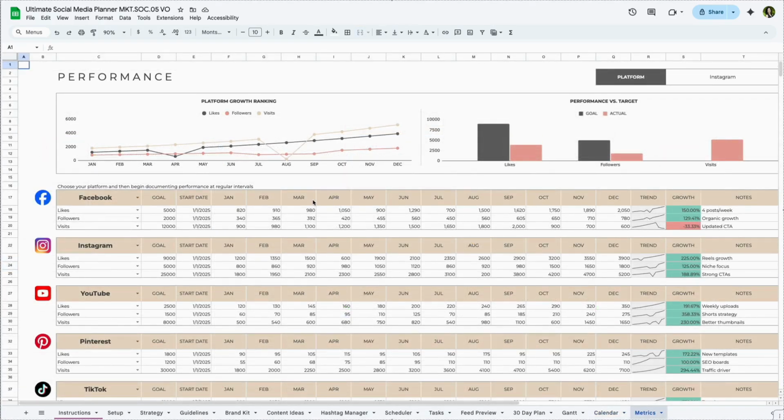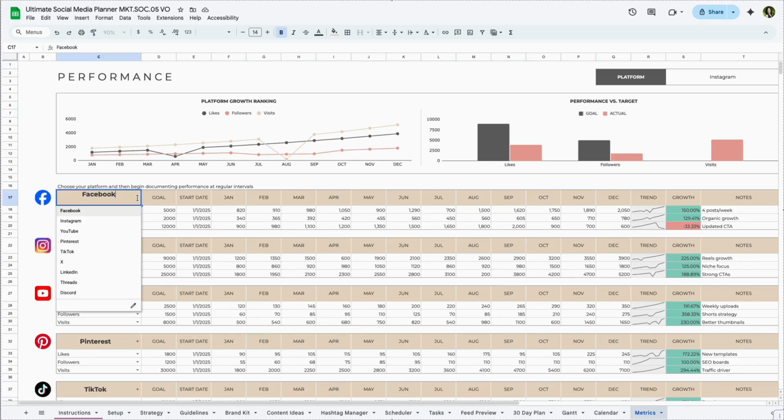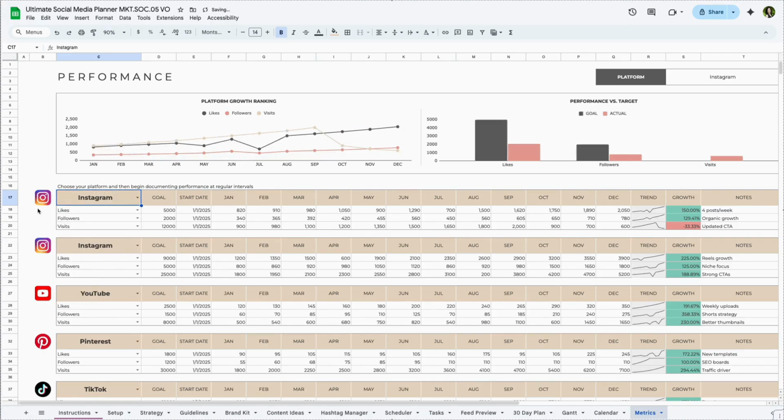The Performance tab tracks and compares your social media performance across platforms so you can measure growth and progress toward your goals. Start by choosing the platforms you want to focus on. Click into the cell with the platform name to choose which platforms appear and control the order that they are shown. When you choose a platform, the icon automatically appears to the left.